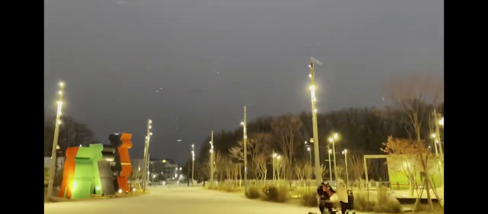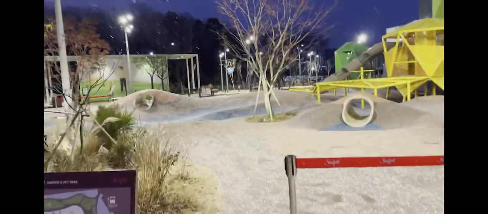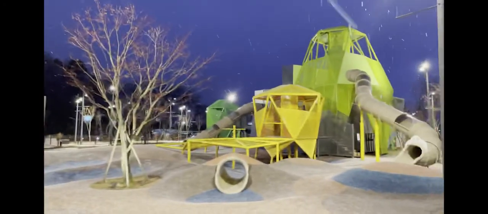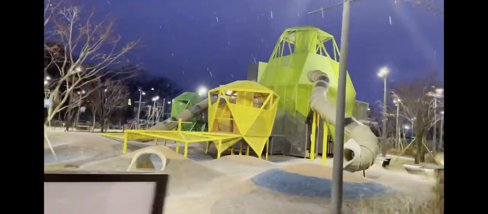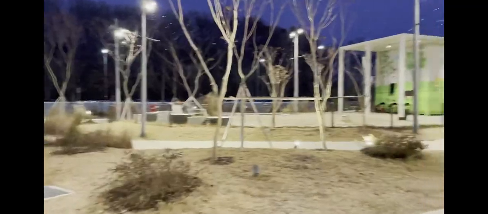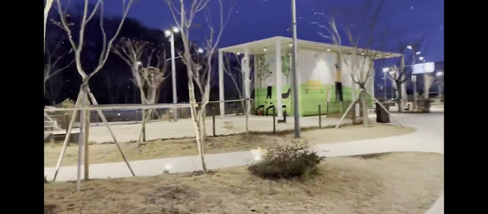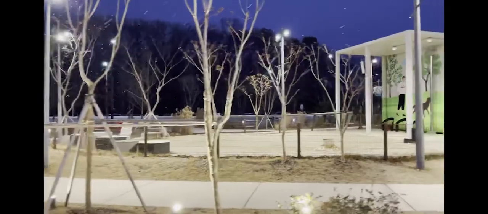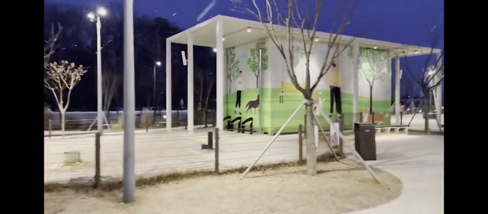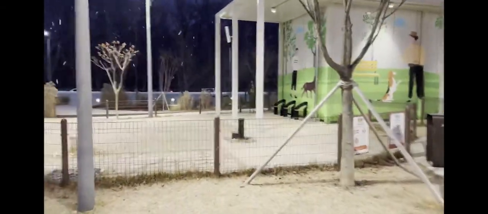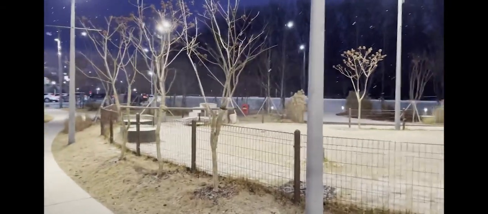It's snowing, guys. Look. But it's a little playground. Well, this one is for kids. You've got your dog park. And nobody's out because it is snowing and it is so freaking cold. But if it was the summer, this place would be full of people and dogs.